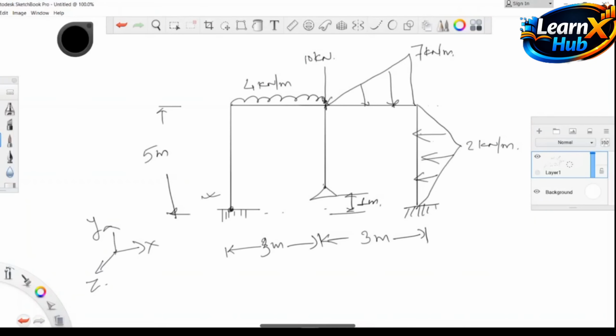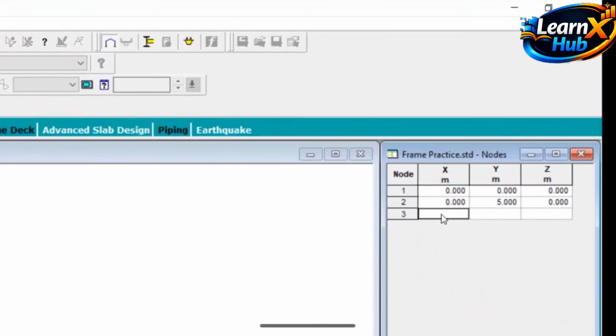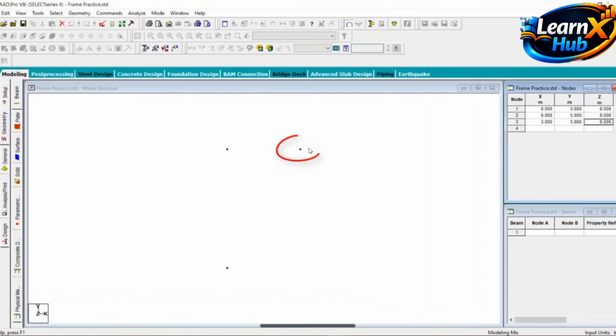Next point is, I got this point, so now I'll make this point. The coordinate of this point is, in the X direction it's 3 meters, so this is the span in X, and in the Y direction it's 5 meters. So x is 3, y is 5 and z is 0. We don't have anything in the z direction, so x is 3 and y is 5, and we got a point over here.